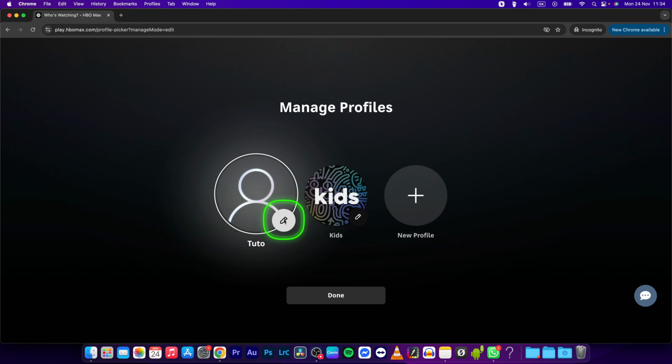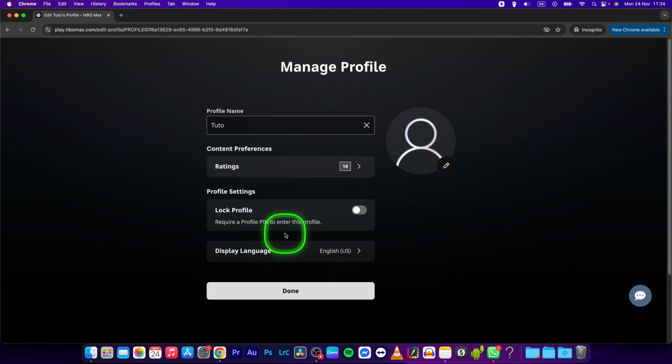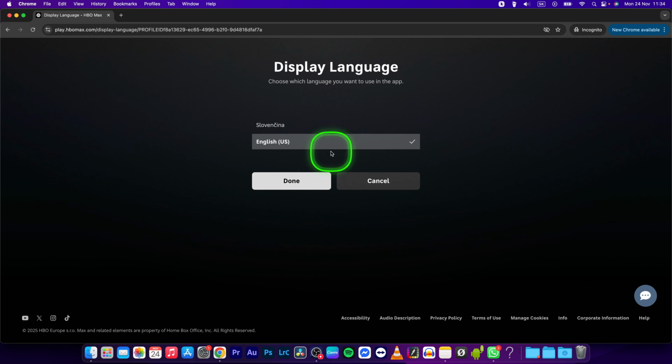If you want to change display language, just go to Account right here and simply click on Manage Profiles. Now select the profile where you want to change your interface display language and click on this pencil icon. Now simply click on Display Language right here and you can change it to whatever you like.